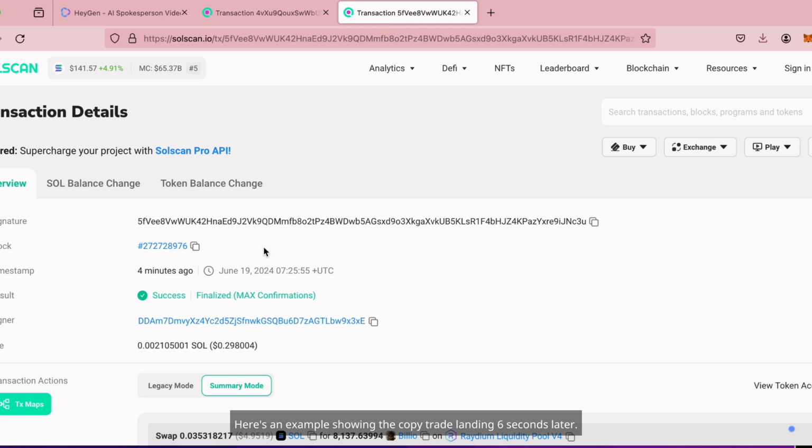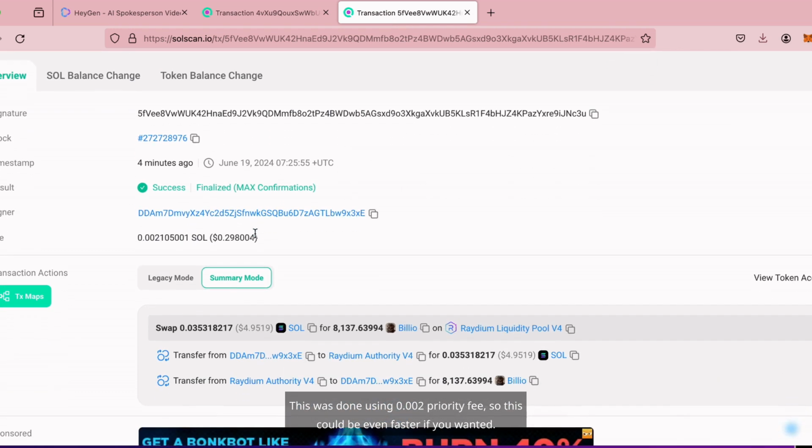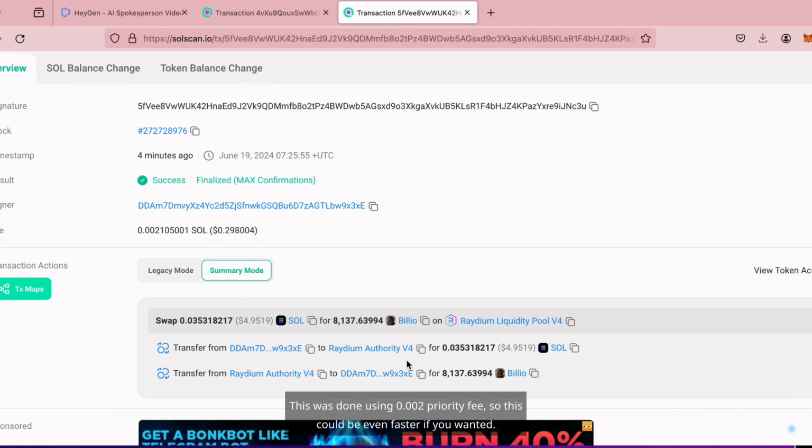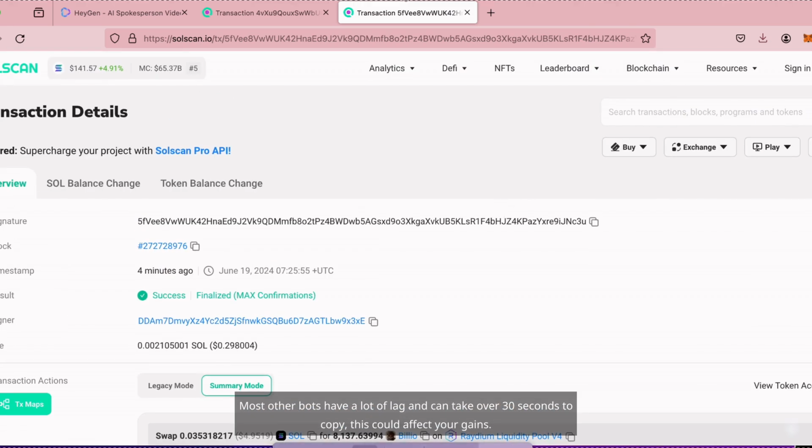Here's an example showing the copy trade landing 6 seconds later. This was done using 0.002 priority fee, so this could be even faster if you wanted. Most other bots have a lot of lag and can take over 30 seconds to copy. This could affect your gains.